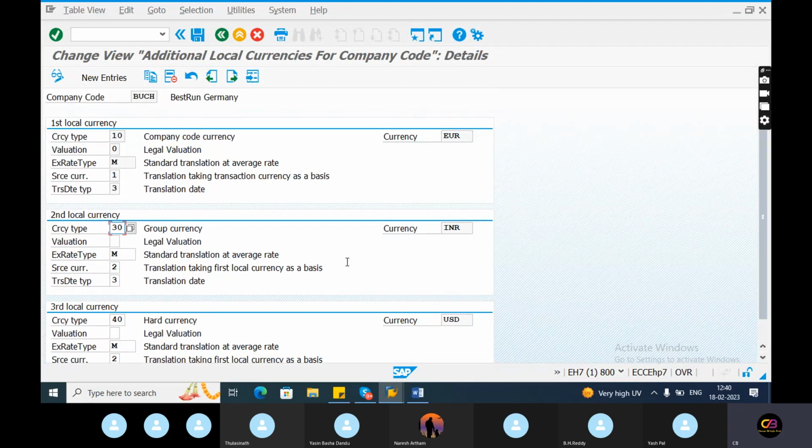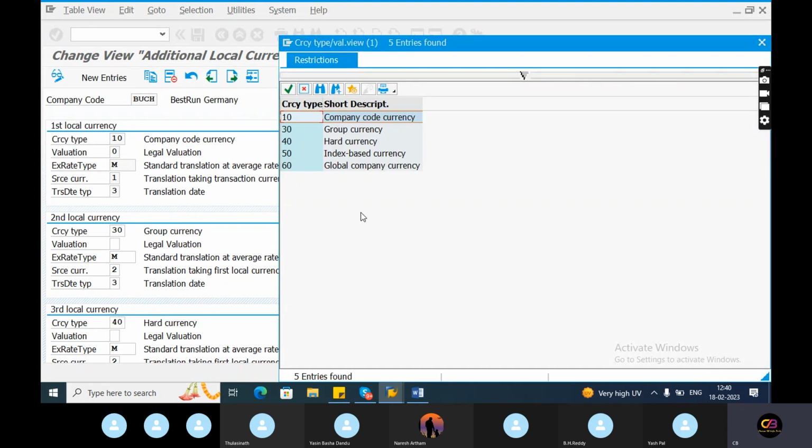Here, hard currency is maintained. So currency types: how many types of currencies are in ECC? Company code currency, group currency, hard currency, index-based currency, and the global one. What is meant by global company currency?